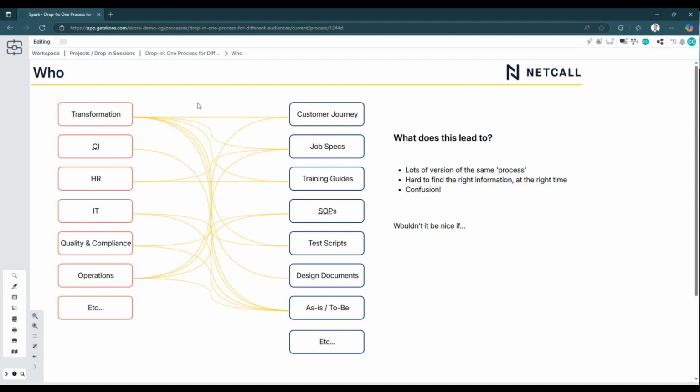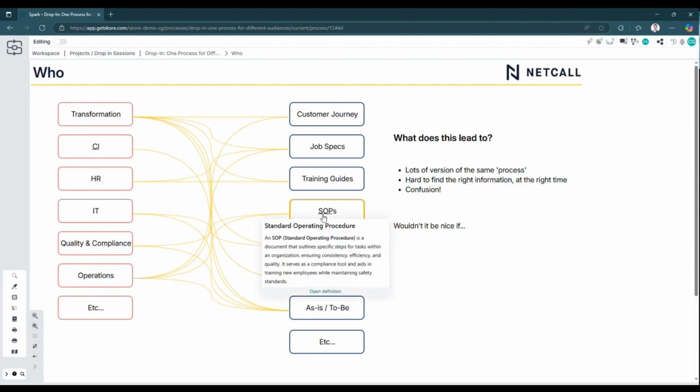And then on the right, I just wanted to illustrate, and again, this is not supposed to be perfect, the different forms that process comes in. Some of the words you might see, and some of the assets that you might see, everything from customer journeys to job specs to training guides, and you can see SOPs, standard operating procedures, again just showing off the glossary in there.